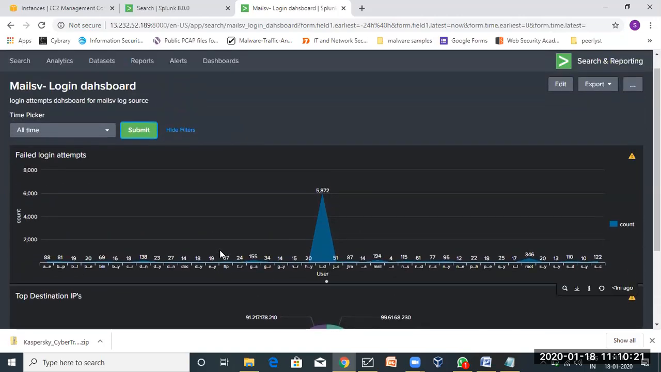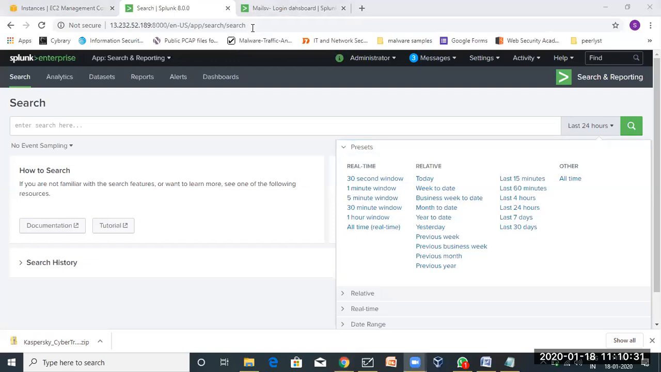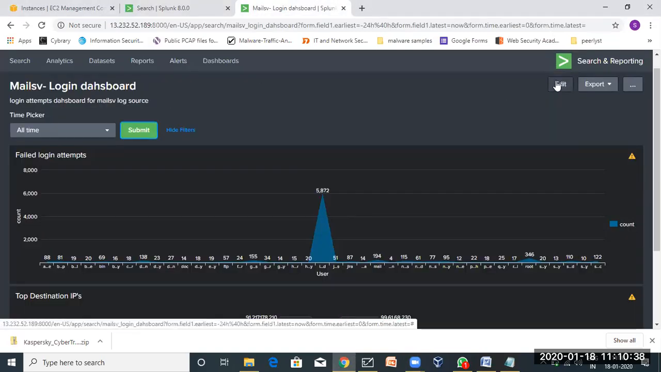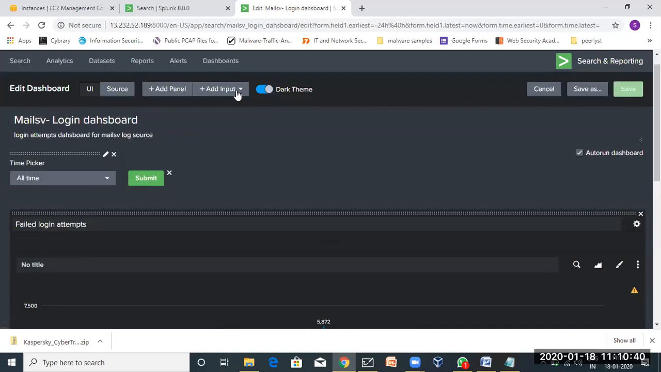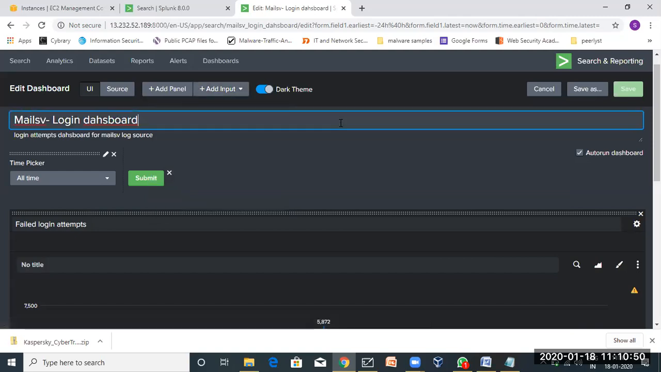Shiva: Yeah, I log into my Splunk and I open this particular dashboard. I'm not getting the time picker. I have already added it, so you just need to refresh it. I think you should get it. Click on edit, click on add input. In add input, you will have the time. For this one, yeah, you can get it, right?